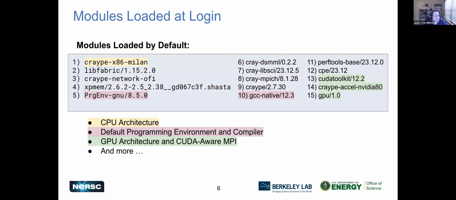There's a default set of modules that are loaded once you log in. These all target the GPU nodes by default, and they also allow you to do normal programming just on the CPU. But if you wanted to do CPU only, you would swap this GPU module at the end, number 15, to CPU. Otherwise, the major thing to look at here is that the CPU architecture is defined by this craype-x86-milan.